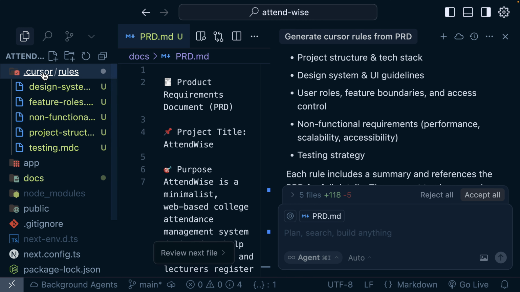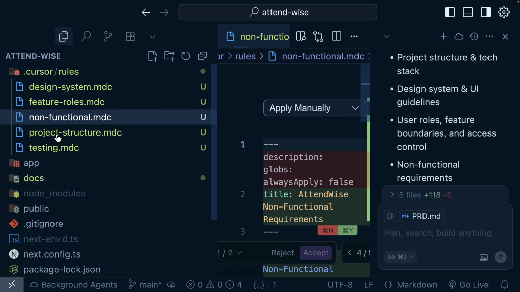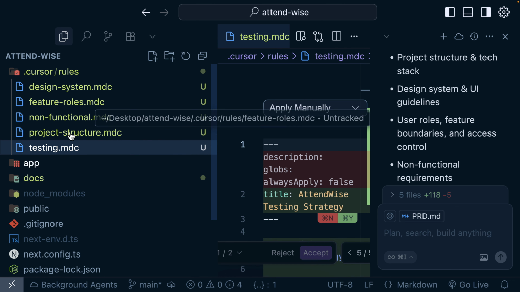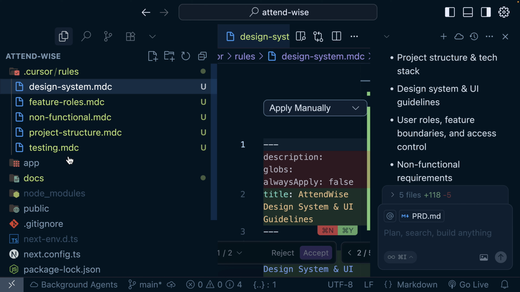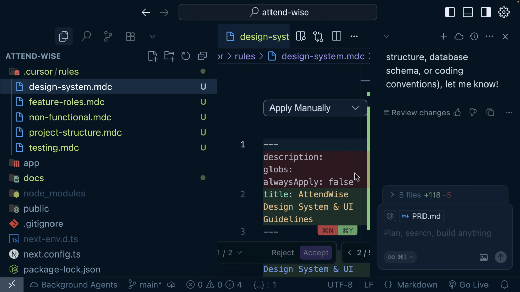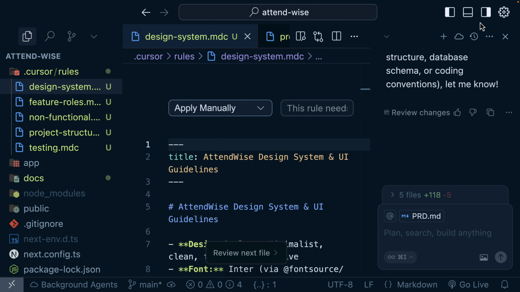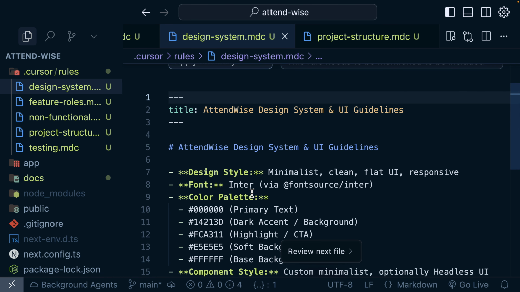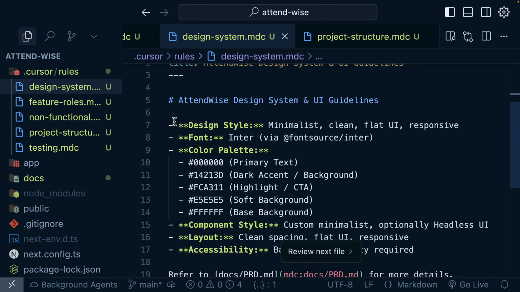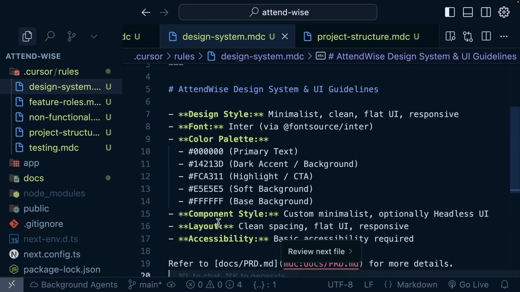So if I open the folder, we have 5 rules. Yours might be different from this. We can modify each of the rules. Let's begin with the design system. Let me first accept all of the modifications and let me hide this sidebar. And this is the design system. It used what we specified on the PLD. So for this one also, we can modify it.